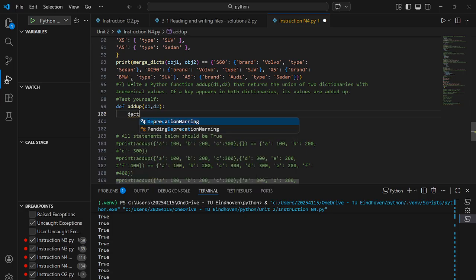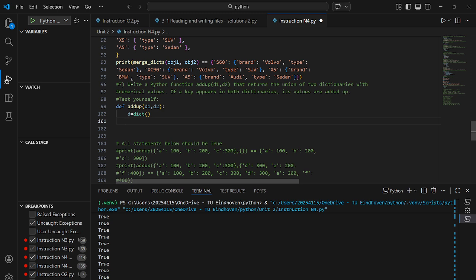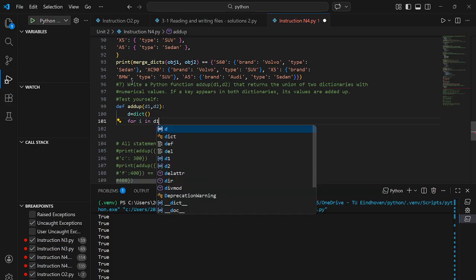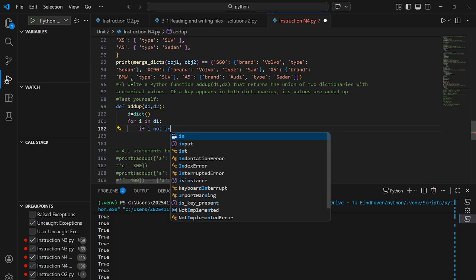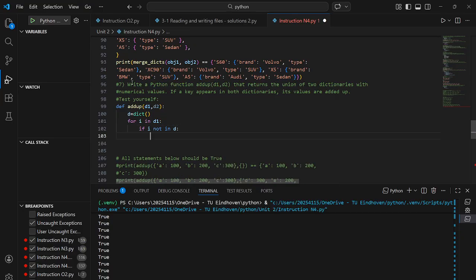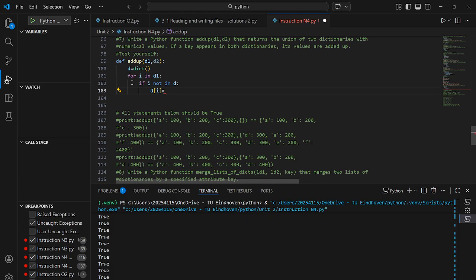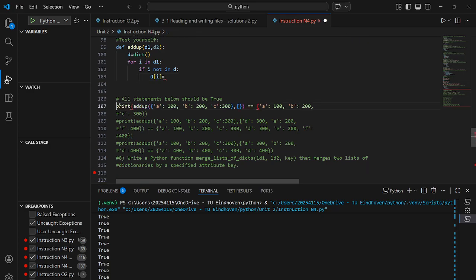Then we're just gonna, as usual, create a new dictionary. Then we're just gonna do the same thing. So for I in D1, if I not in D, then D I is equal to, just thinking of what I is. So if I is not, so for I in D1, let's see what D1 actually is. So let me just uncomment these.